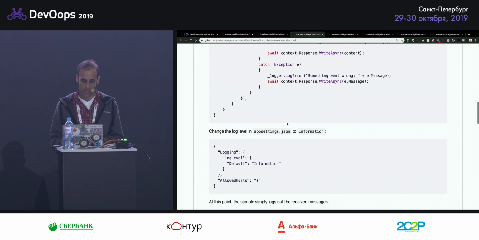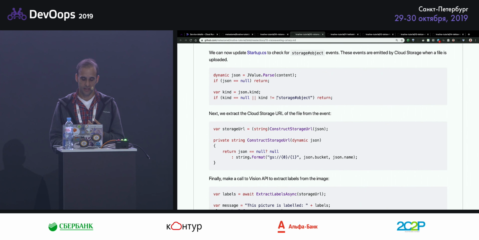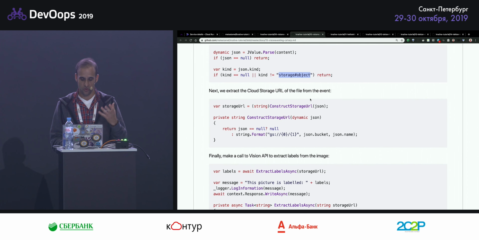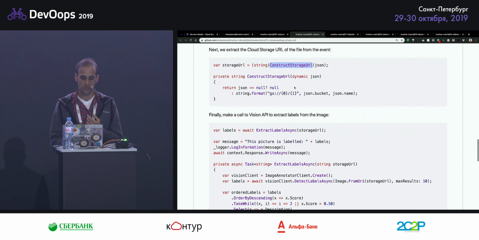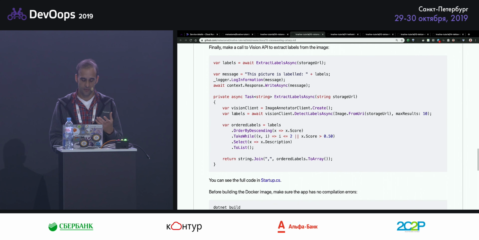when I get a request, in my code, I get my event, then I look at the type of my event. So when an image is saved, it's a storage object. And then I only look at those events. Then from that object, I extract the URL of my image, and I construct the Google Cloud Storage URL from that. And then this is the key part of it, basically.